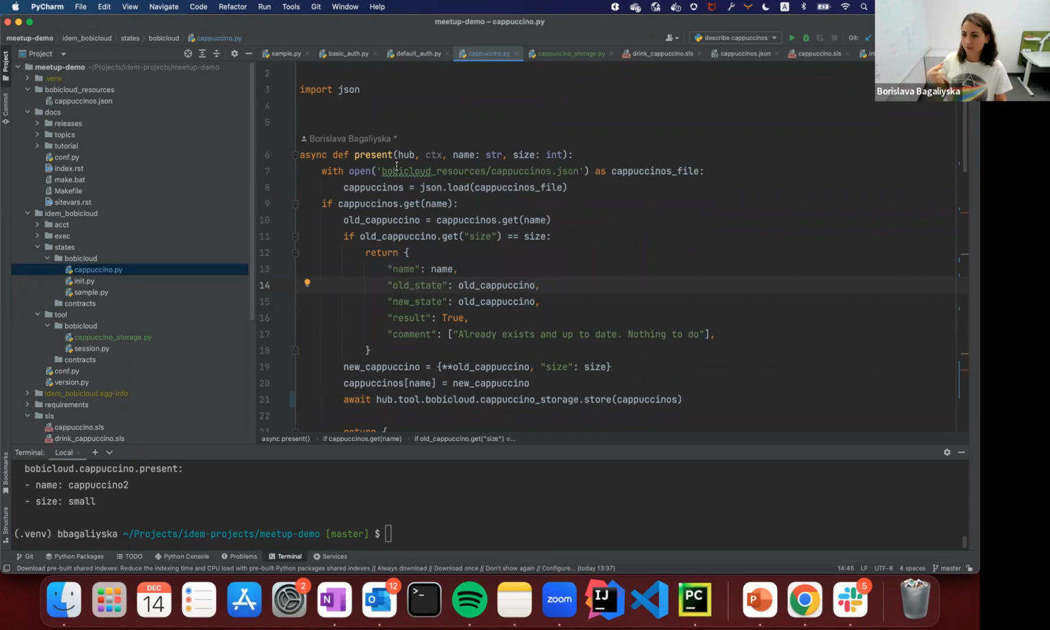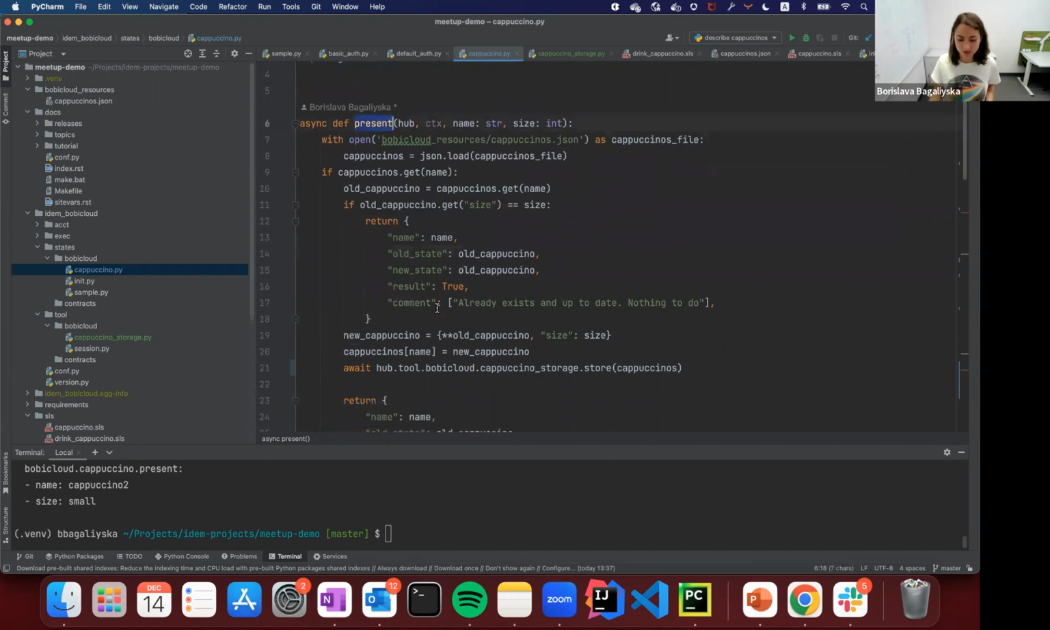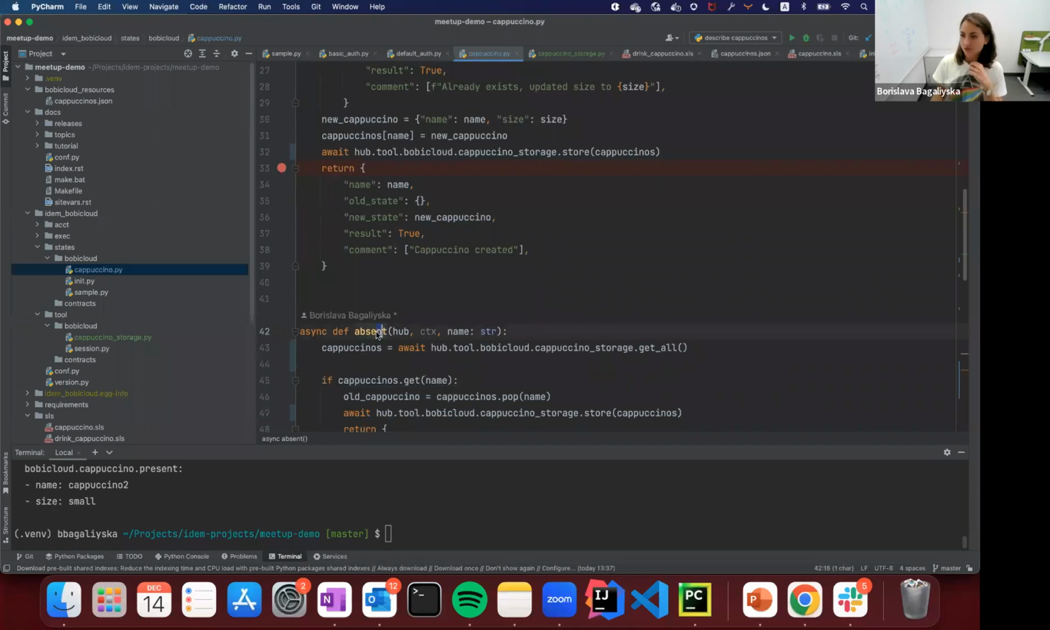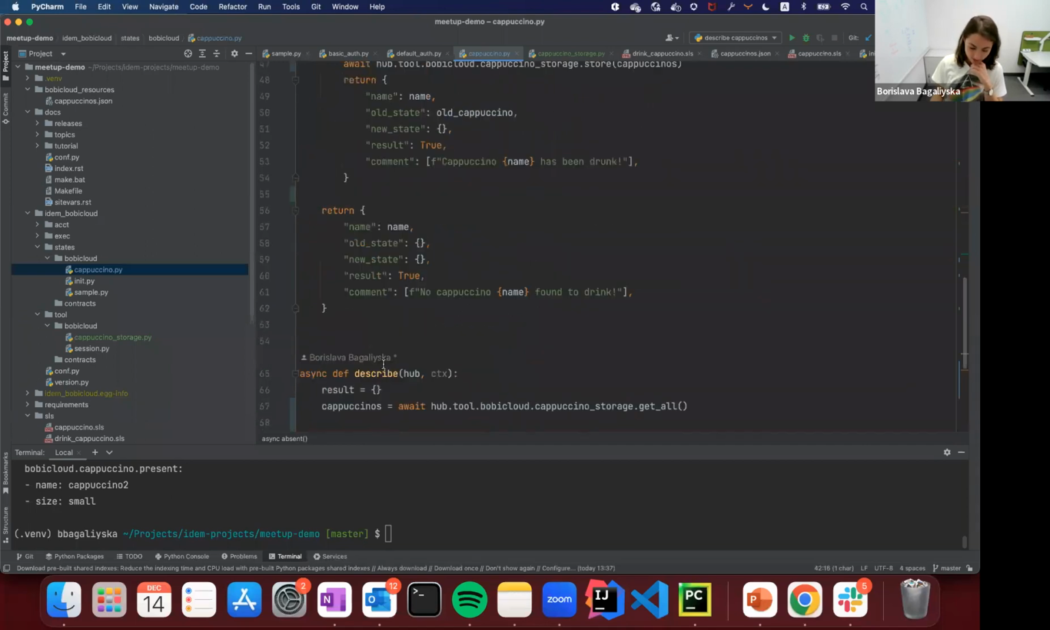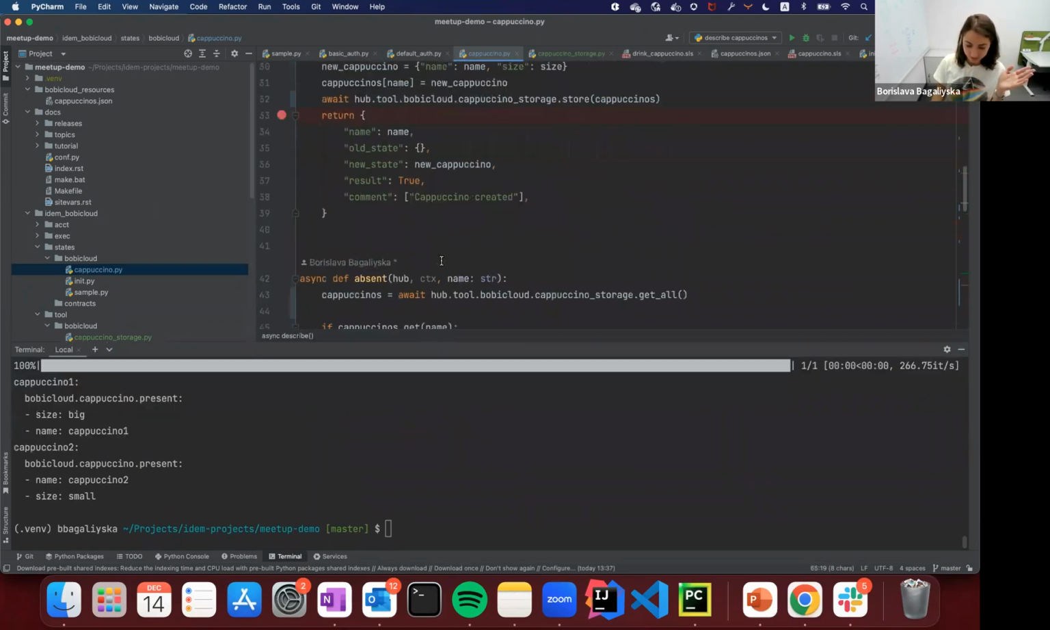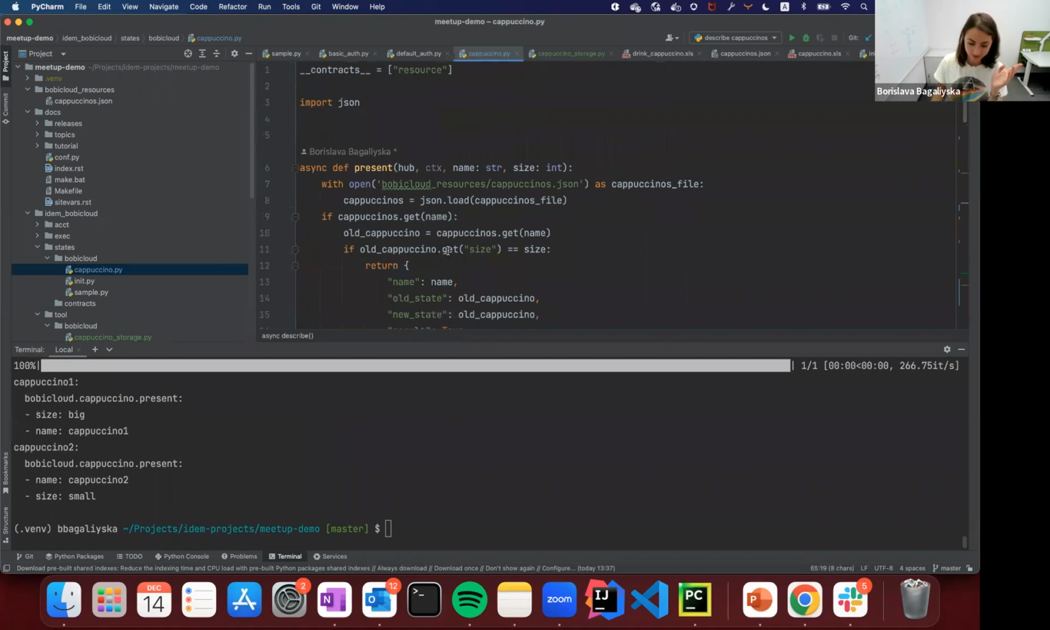And what I may need is to create, to update, to delete, or to see what cappuccinos I have. So for that, we have 3 methods in item, which we need to implement. One is present, which is used for create and update. One is absent, which is used for deleting a resource. And one is describe, which is used for listing a resource. So this is all the code I needed. It can even be written shorter.